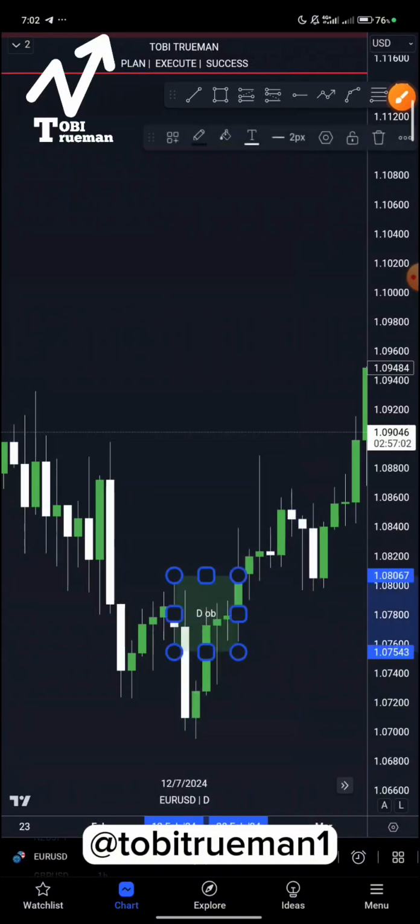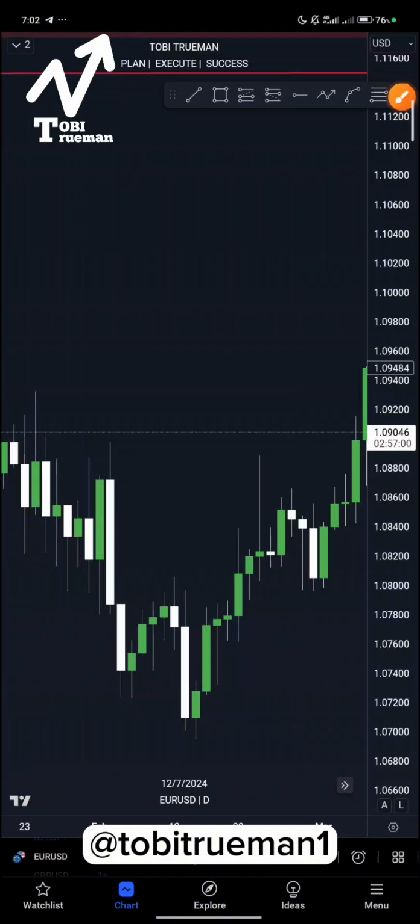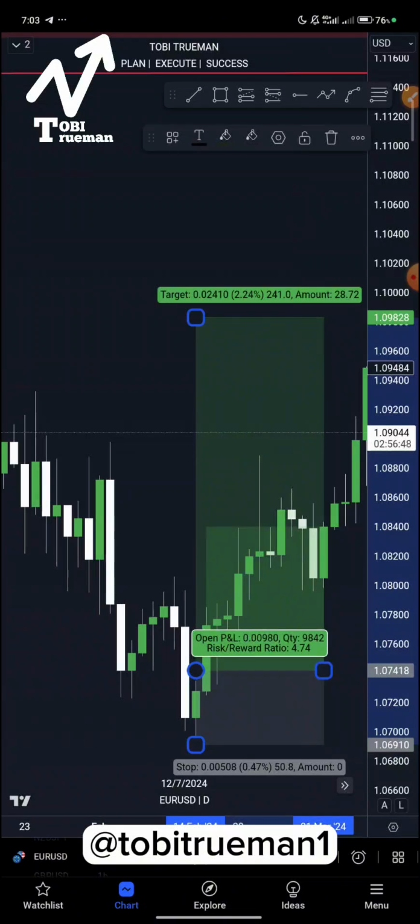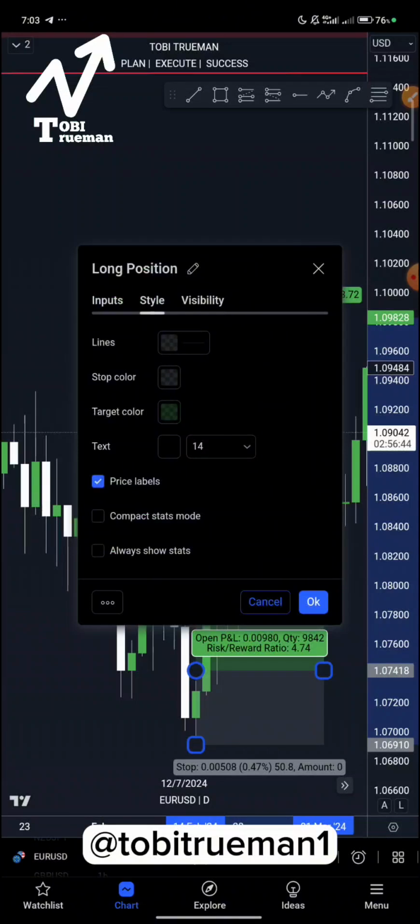Now, leaving the rectangle, let's come to the position tool. The position tool for buying and selling is the same setting. Maybe this is a trade you want to be buying. So for you to buy, when you put the buy tool there, click on the setting. When you click on the settings, come to style.